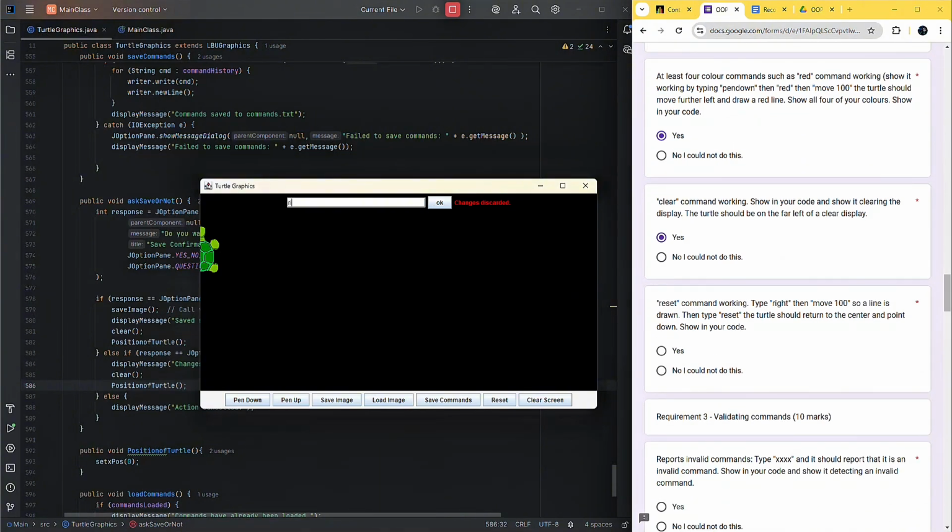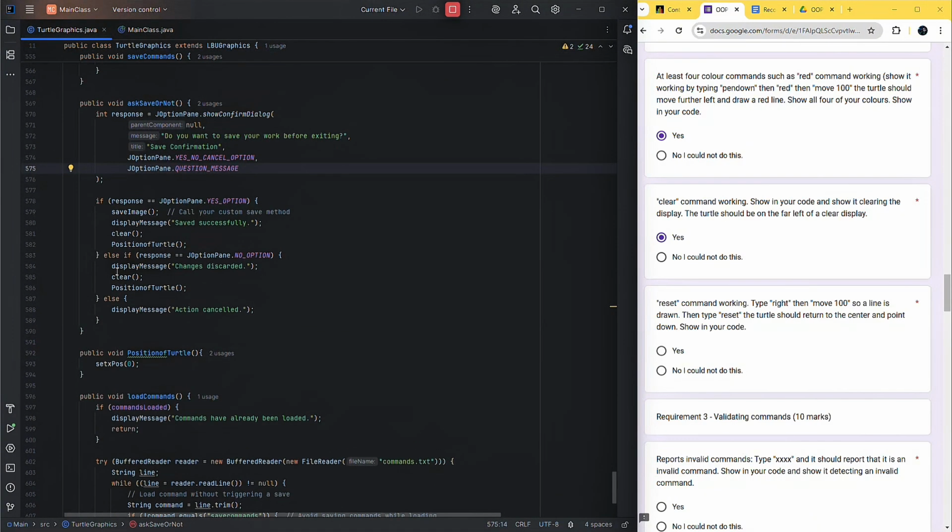And I will do left, right 360, 175, right 175, and move 100. It will move 100 and reset. As you can see, the turtle should return to the center and point down, showing your code. As you can see, my turtle is in the center, pointing down, and I will show my code for reset.